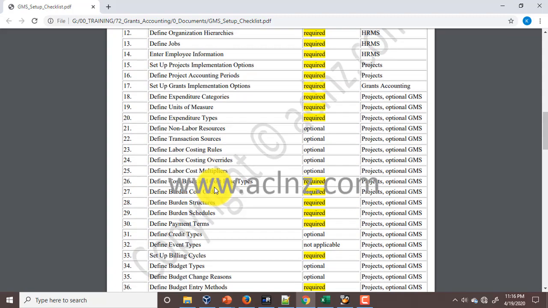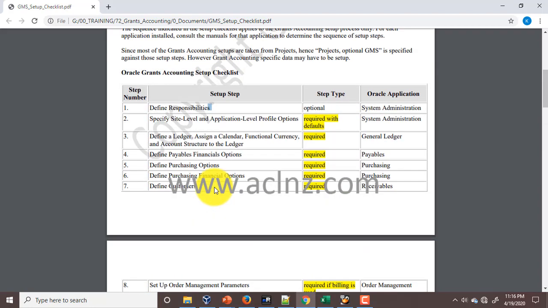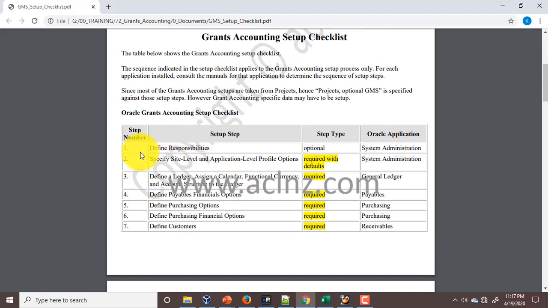What I'm going to highlight is the steps pertaining to Grants Accounting, and that too the important steps, not all of them. So you've got to refer to the user guide and implementation guides for the individual steps listed here. But these are most of the steps. They're not all, I believe, but they are most of them, and I've listed them down as far as my knowledge goes. So let's start with the first one, define responsibilities.